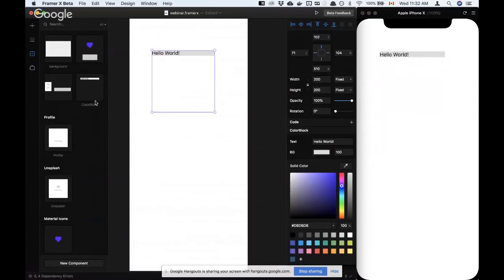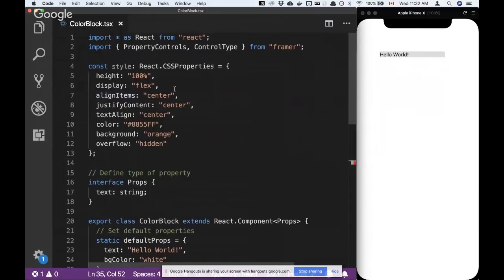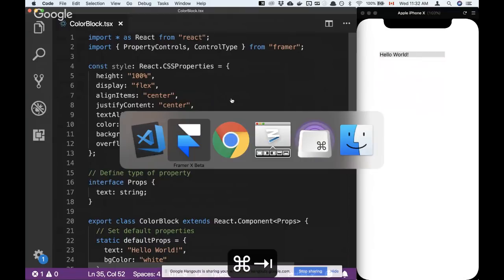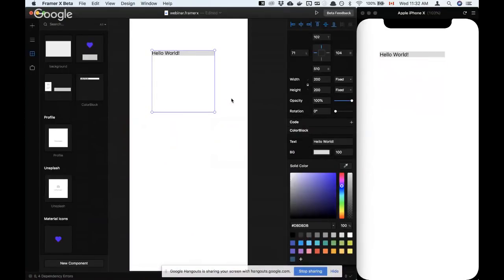For example, for that color block, we didn't have to go to the terminal and open things. That would be a lot of trouble. You can just right click over here and edit the code. When you make a change, it's instantly reflected on the preview or the canvas. You didn't have to start a server or whatever. Those complex steps are all taken care of by Framer.